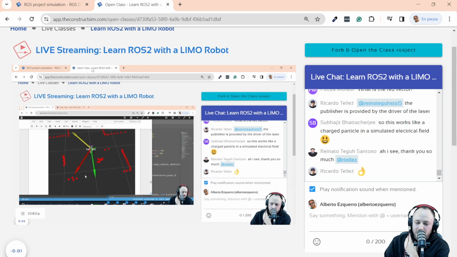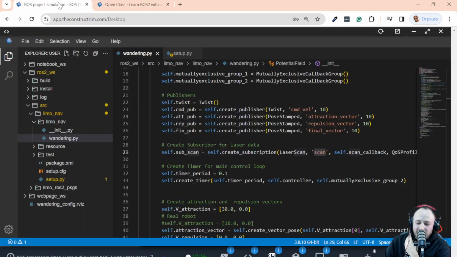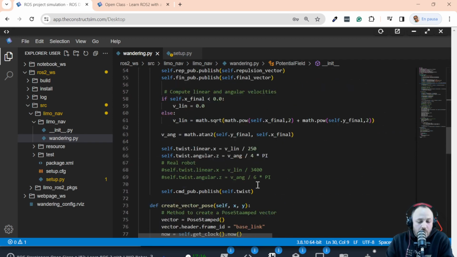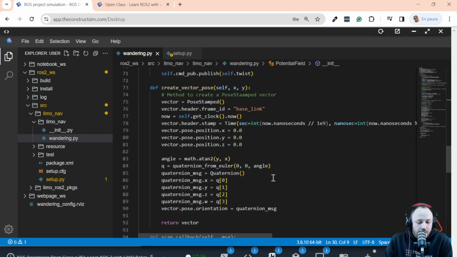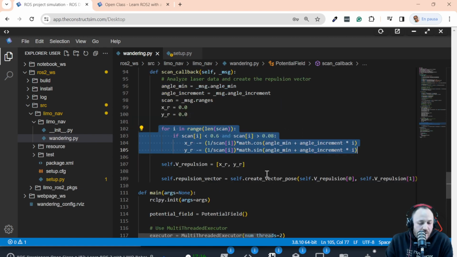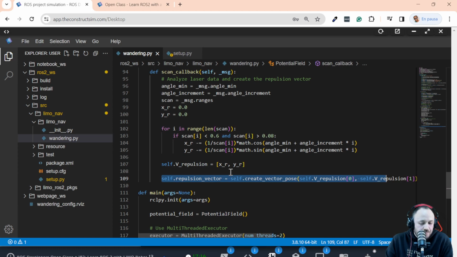Yeah, Subhashit, kind of. Okay, let's continue. We have the scan callback where we are processing the laser data, and then we create the repulsion vector.